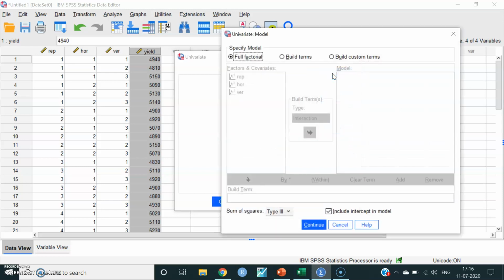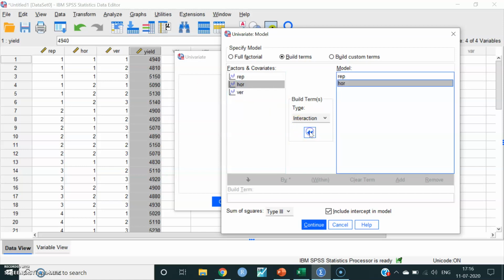Now let us create ANOVA terms for strip plot design. For that, we have to select build terms, then select replication under the model box, then horizontal factor, then the interaction of both horizontal factor and replication. For that, just select the control button, select replication. By this, we can send the horizontal replication interaction. It is nothing but error 1.